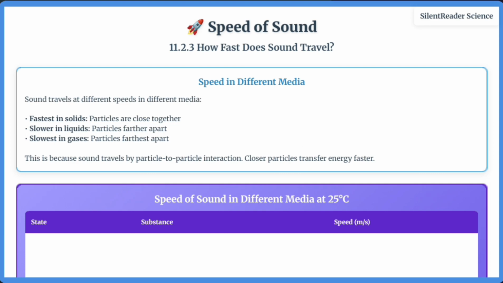The speed of sound increases with temperature and humidity, which is why sound travels faster on hot, humid days than on cold, dry days.